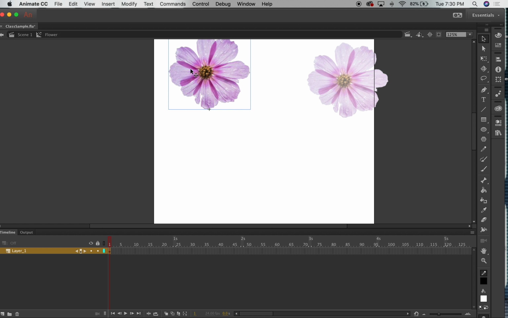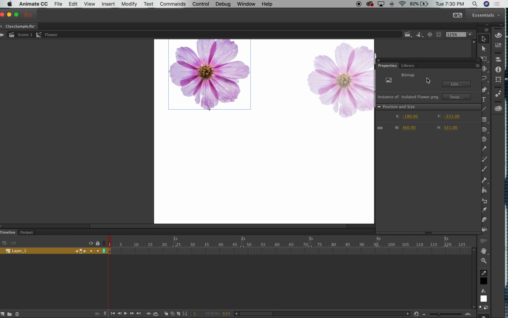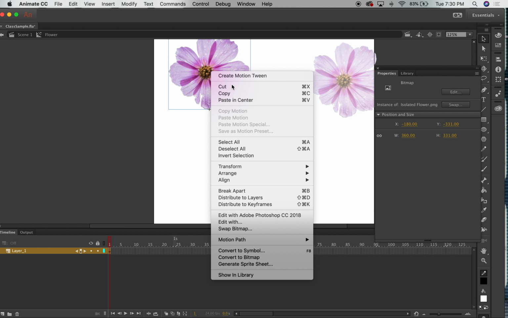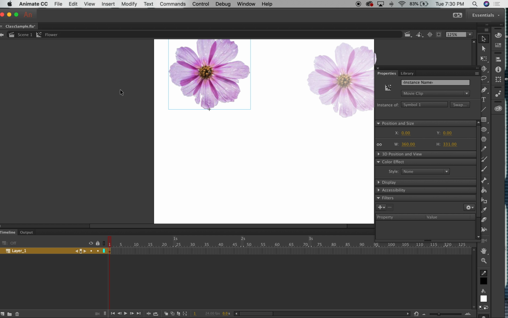So once I jump into that timeline here, if I open the properties palette, it's a bitmap symbol again. So if I then control-click and convert it to another symbol, and then hit OK, now it's a movie clip symbol and I'm good to go. All right, so there's that. I'm going to, let's say I'll give it an instance name.